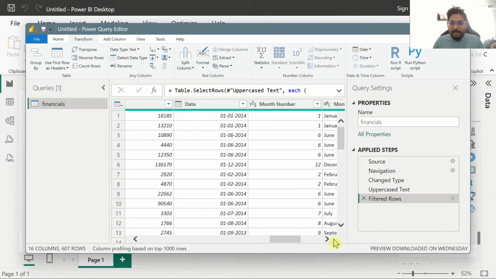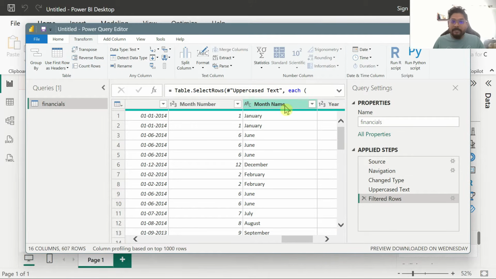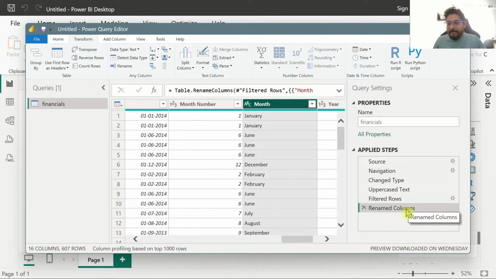And here I have something called month name. And let's say I don't want month name. I want to rename it. Double click on it and simply say month and hit enter. So what happened? You renamed it. So all the transformations that you have done have appeared in the query settings. For the learning purpose, just keep all of this as is, and we are going to apply them now.